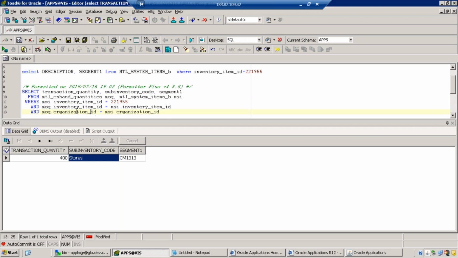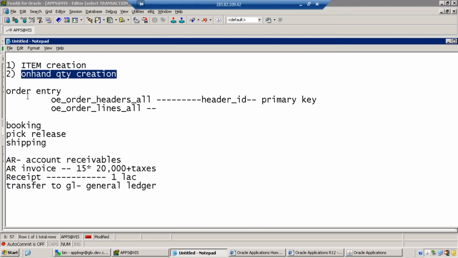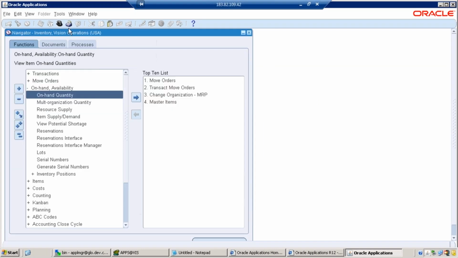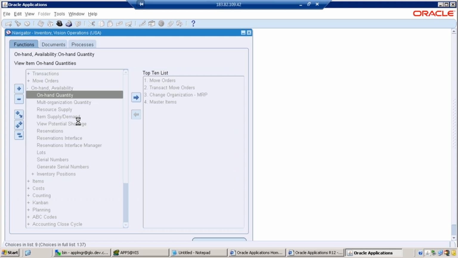It will show the quantity. For this, the table name, I already told you, is MTL on-hand quantities. To make a join between these two tables, we have two joins here. Not one, two joins. One is inventory item ID, the other one is organization. That's it. Now we can proceed with the sales order creation.